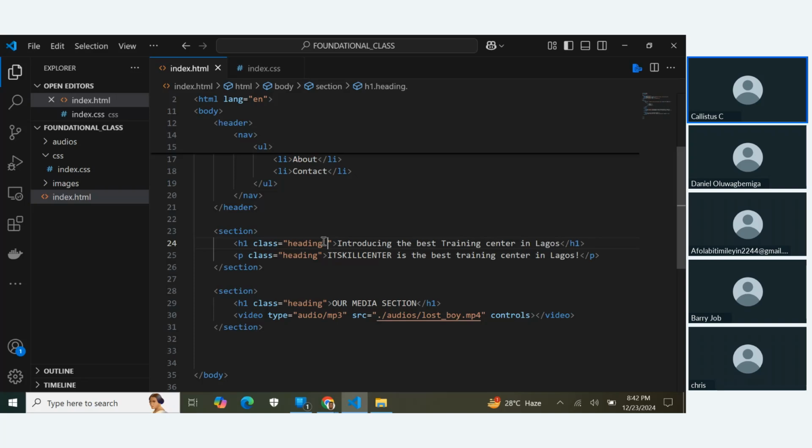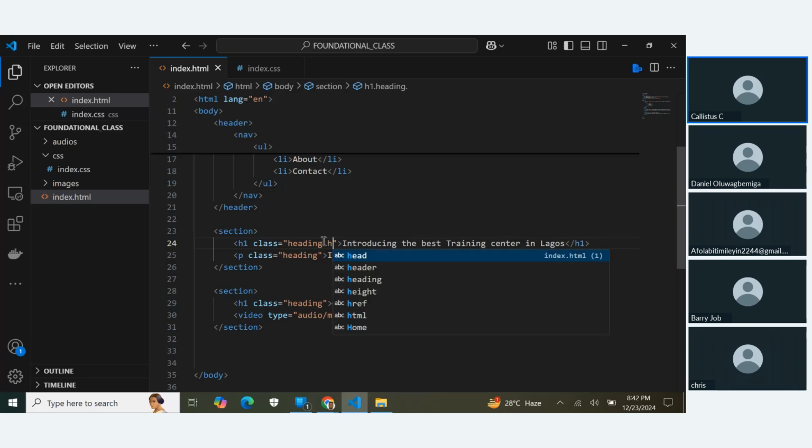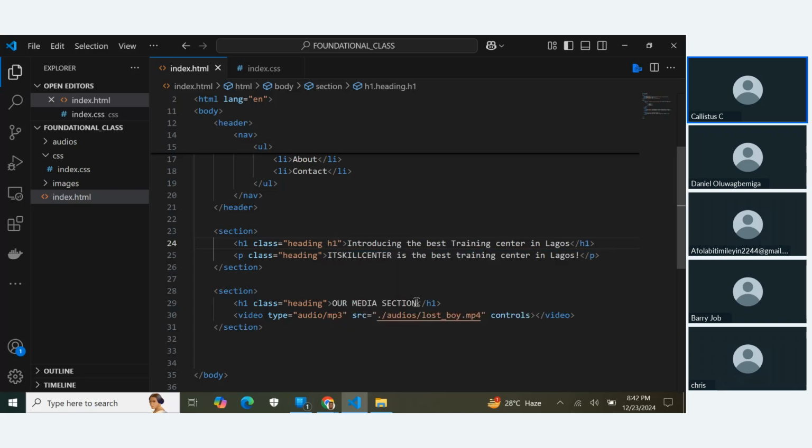Another thing about class is that an element can have two values. I can even come here and say H1 here, right? You see, I give a space. So if you want an element to have two class names, you have to give a space before writing the second class name. Now, the importance of using two class names is that there are conditions where you might want to do this.